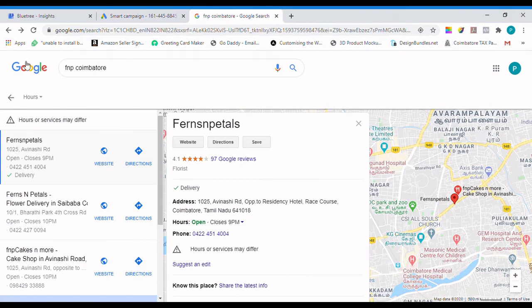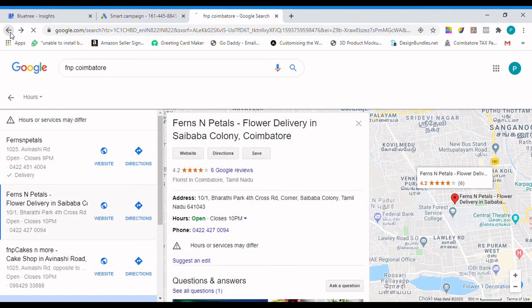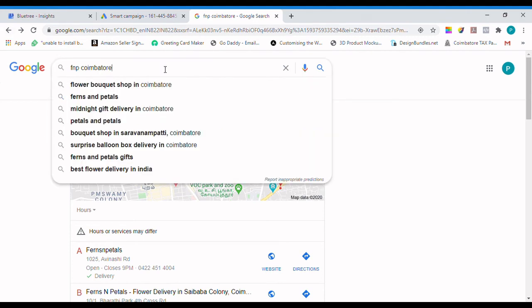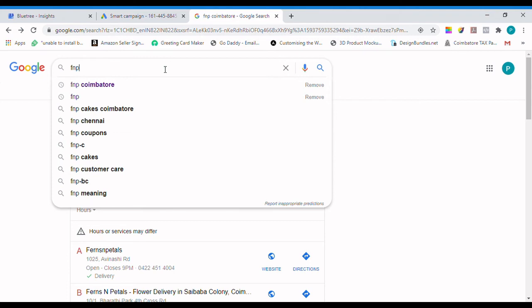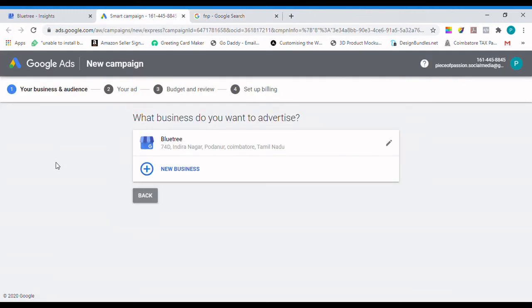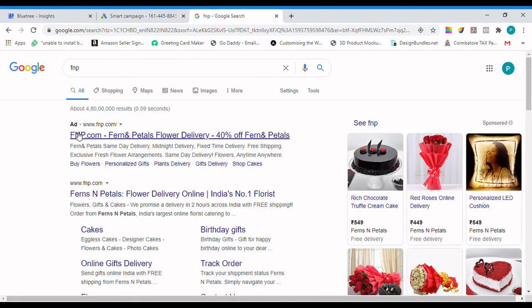So let me go here and show how the paid ad looks. So I will click on FNP and can you see AD. This is a paid advertisement coming from Google. So Google AdWords will provide an option for you to set up a budget and then display paid ads. The best thing is this will not be charged until a user clicks.